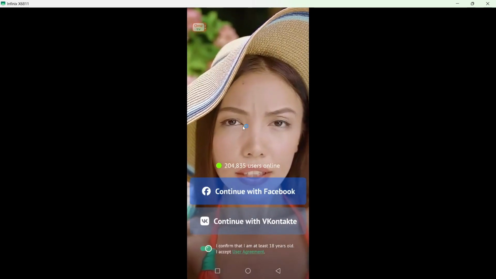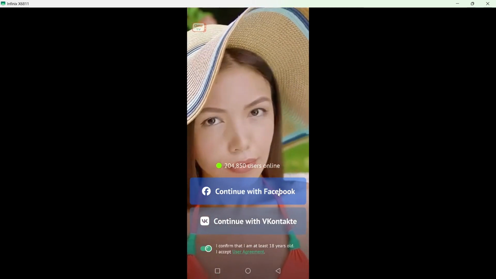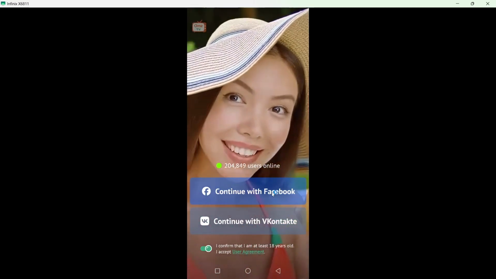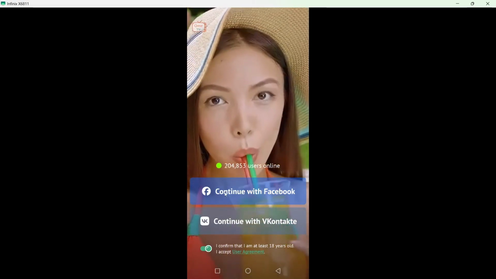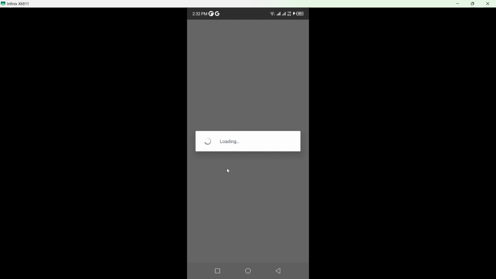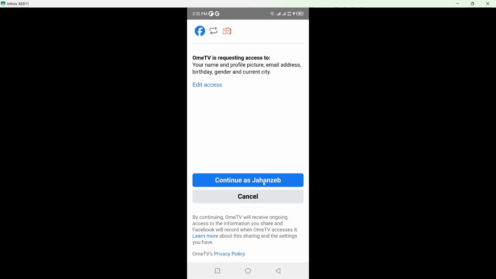So this is the next page where you have two options: continue with Facebook, or continue with this app. I want to continue with Facebook. Click on that option and you simply need to give your Facebook account login details and click on continue. So this is the process of how you can use Ome TV on Android.